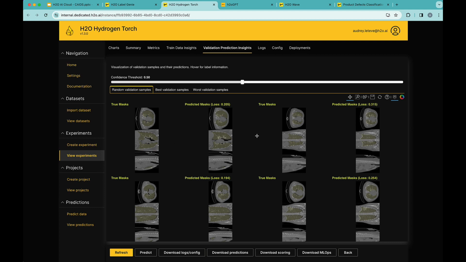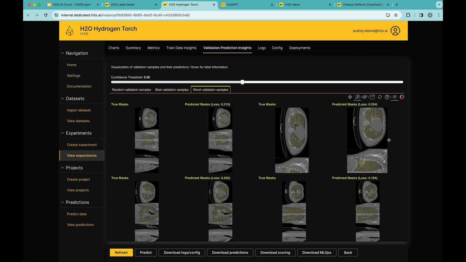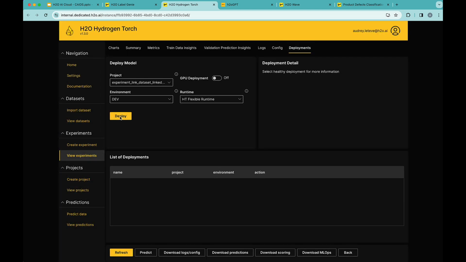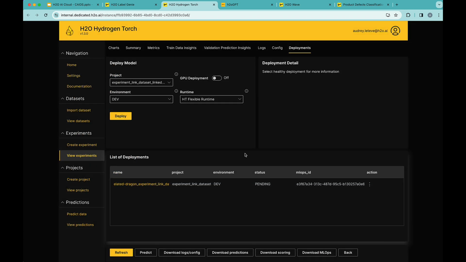Here we can compare the true and predicted mask. Let's have a look at the worst validation samples and let's zoom in. That looks pretty cool. Let's deploy this model now. The status of the deployment is now pending. Let's have a look at the other experiment.